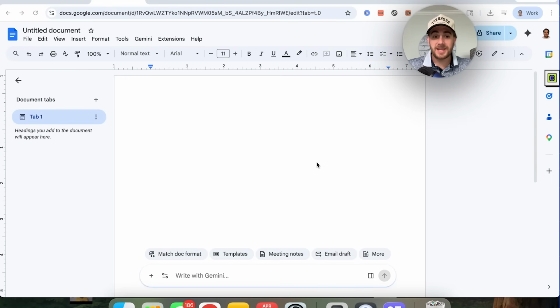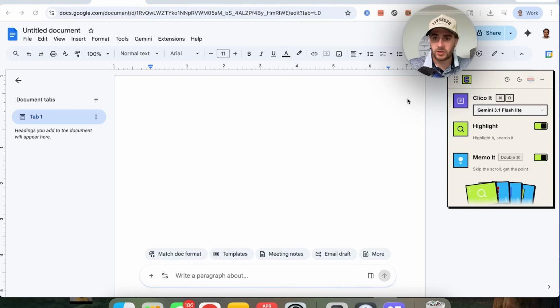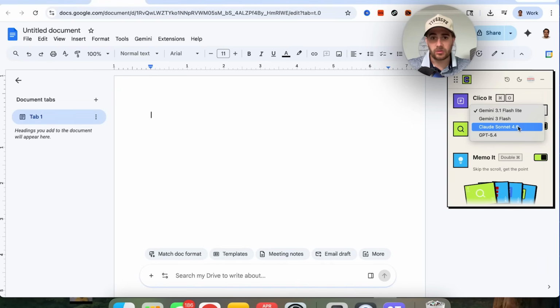For example, let's say that I was going to write a YouTube script right here. Oh, and one other thing now that it's top of mind. If we see right here, we could actually see the Clico extension right here, and we could see that we can actually go through and we could turn memory on, we could turn it off, we could turn highlight on, we could turn it off. In addition to that, if we see right here, we could actually go through and change what model we're using if we wanted to use a different model, but I like Gemini 3.1 Flashlight because it's really quick.